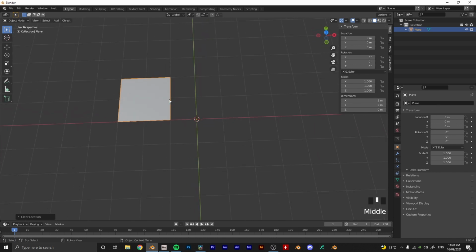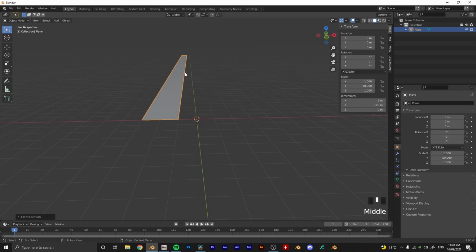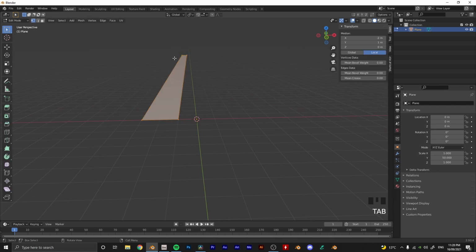Now, whilst we're here, I'm going to come over to my scale, and on the Y, I'm going to type in 50. Now we have this. I'm going to then come over here into the edit mode. I'm going to hit Control R to add a loop cut. I'm going to just set that in there. Come down here, number of cuts, I'm going to type in 300. So now we have this, which is a very high-res plane.